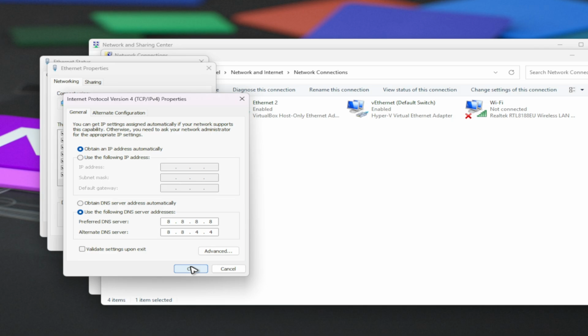Now, if it feels laggy or it makes the situation much worse, you could go ahead and try Cloudflare's DNS server. Okay, 1.1.1.1, and then the alternate would be 1.0.0.1. Once that's done, just click on OK. Now go ahead and test it out.